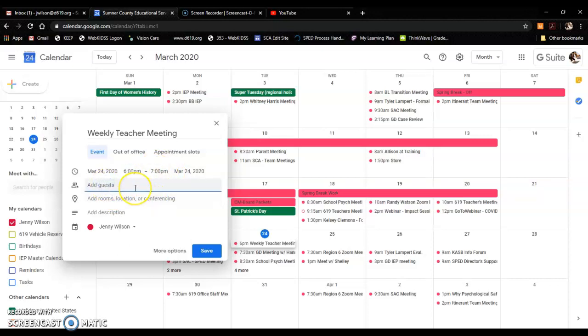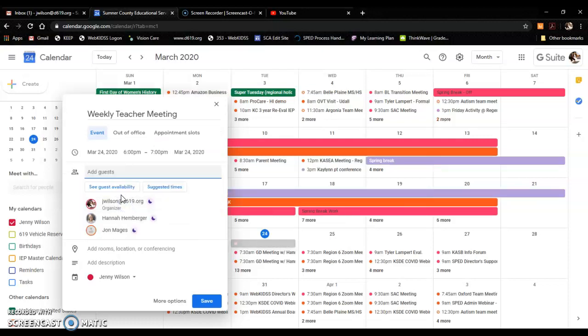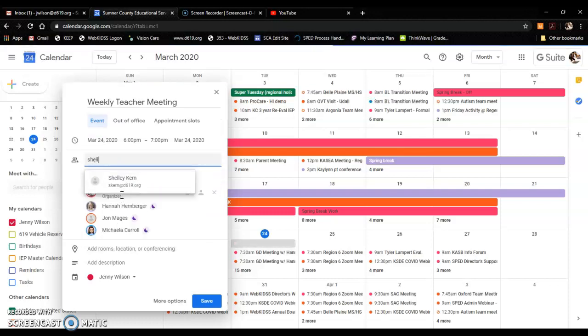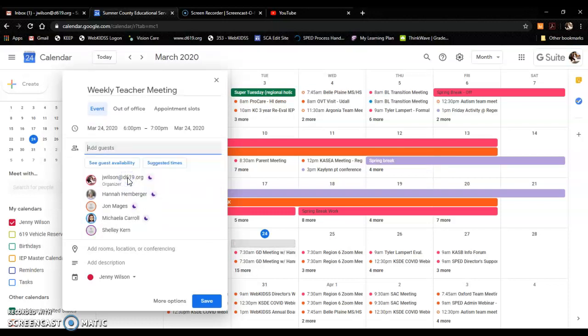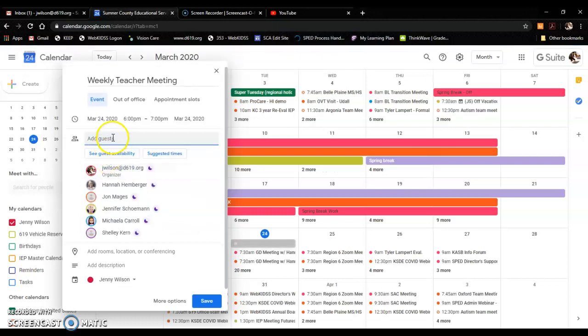And then I'm going to go in and add guests. So if I'm going to add guests, I'm going to add, just as an example, some of my teachers. And then you can add everybody. If you haven't added them in here before, then you'll have to type in their email.